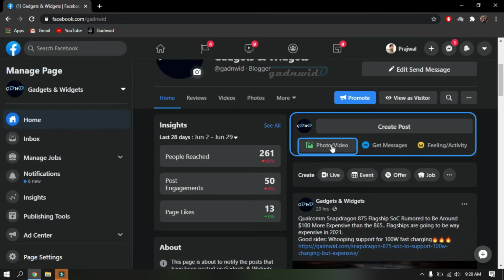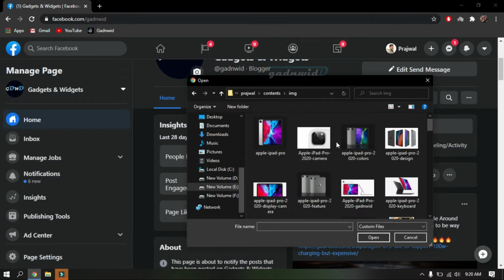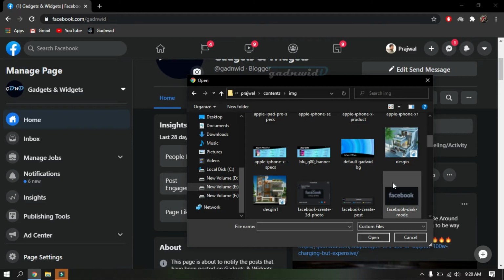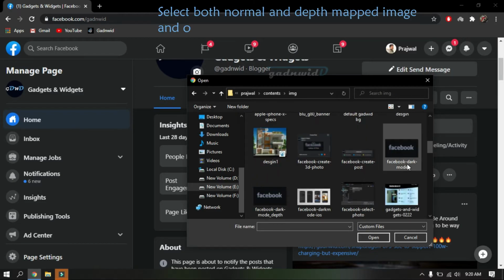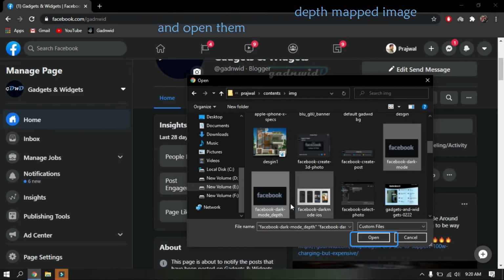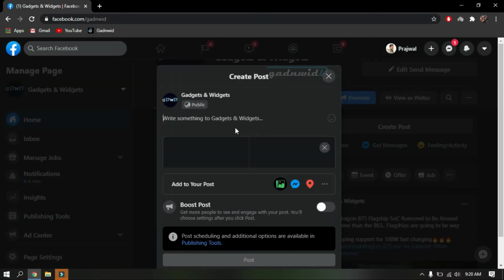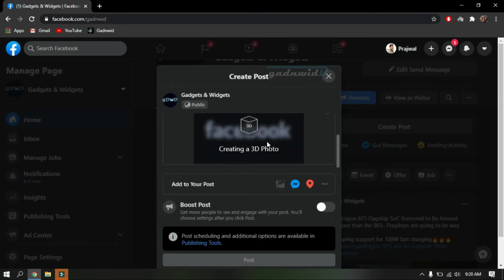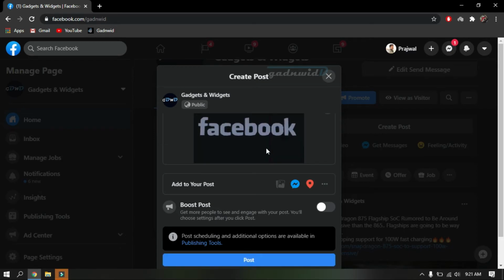As you click on Photo or Video, you will need to select the particular two photos. The image and the depth mapped image. You can also drag and drop those images on the Create Post section. So, as you see the photos get added, 3D image will be created automatically. It will take few seconds to create it. When it completes you will directly see the 3D image and it moves according with your mouse point.